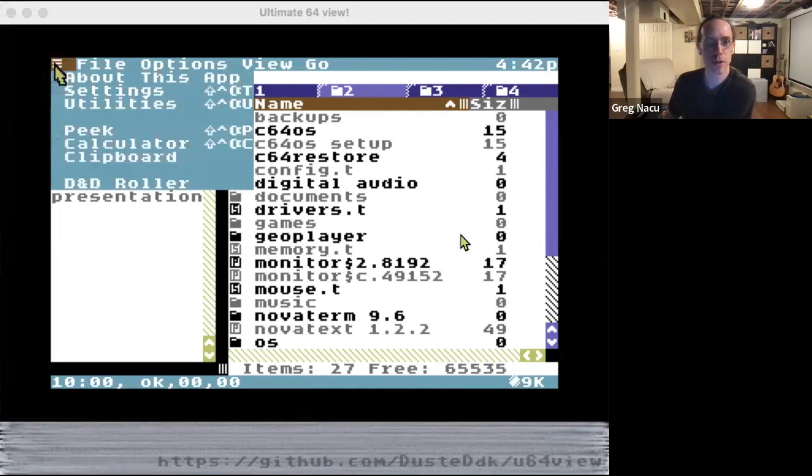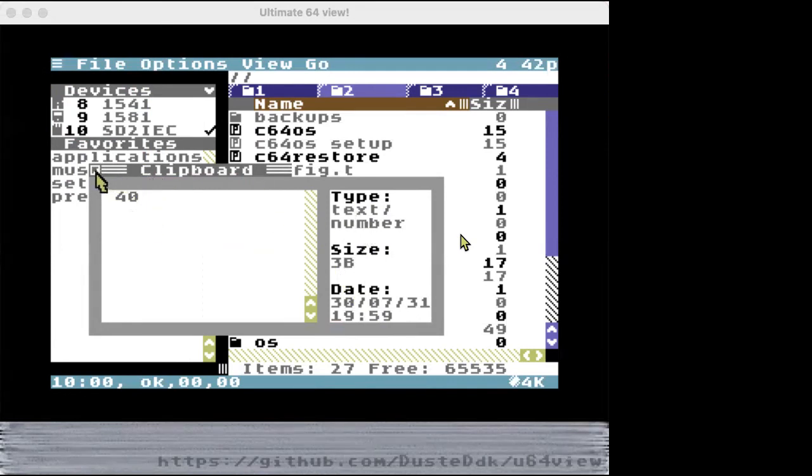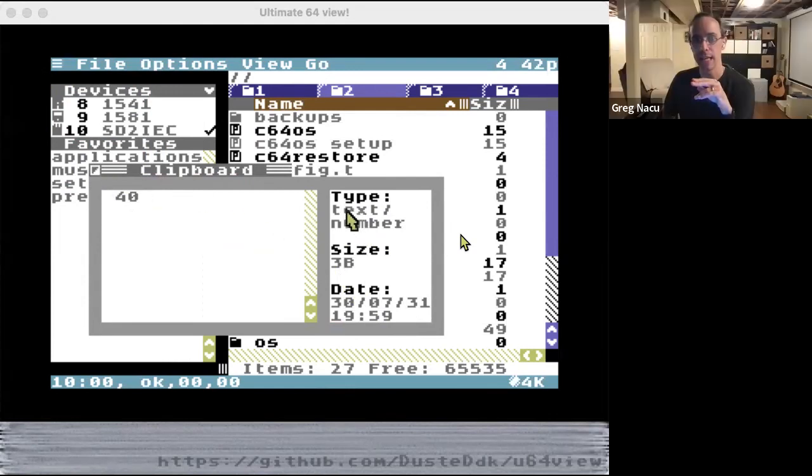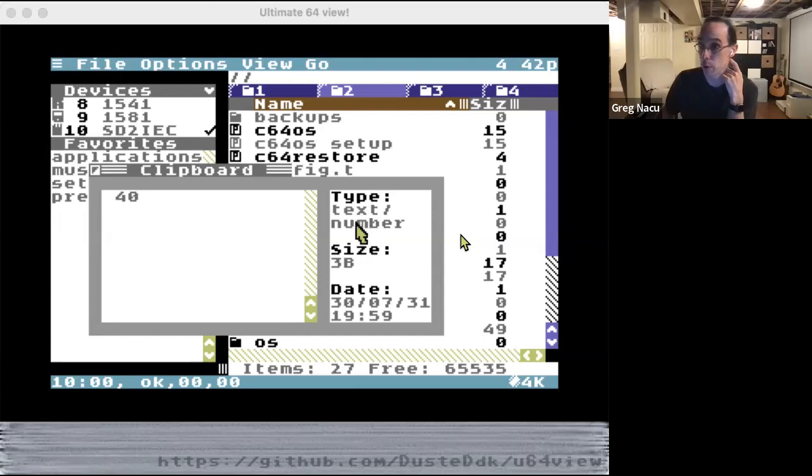Let me show it from the utilities menu. I have a clipboard utility, so we can get a preview of what's on the clipboard. This is showing the data type is text number. The size is 3 bytes. I got a date. This date's wrong because my SD2IC doesn't have a working RTC. And this 40 is the number that I copied from the calculator when I was in the other application. So the only thing that actually gets stored in memory is these 2 pieces of metadata: how much content is on the clipboard and the data type of the clipboard.